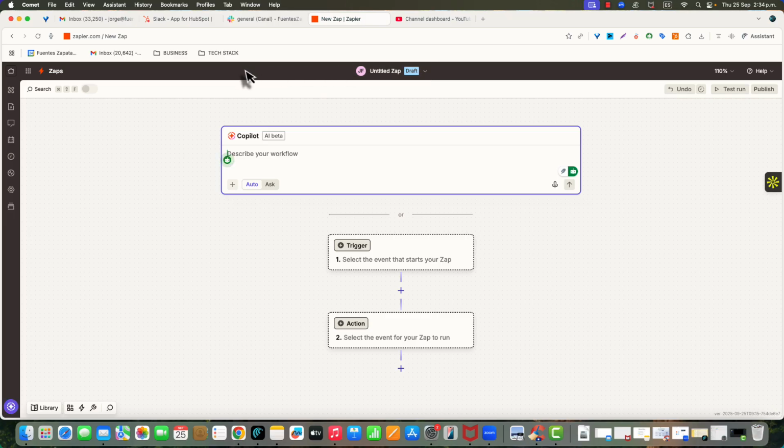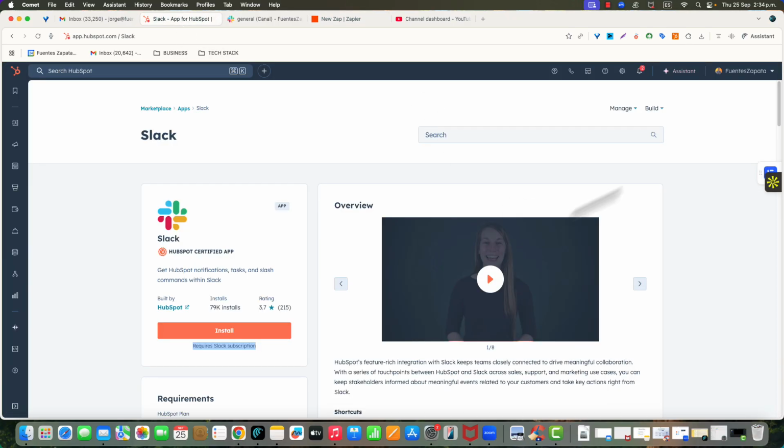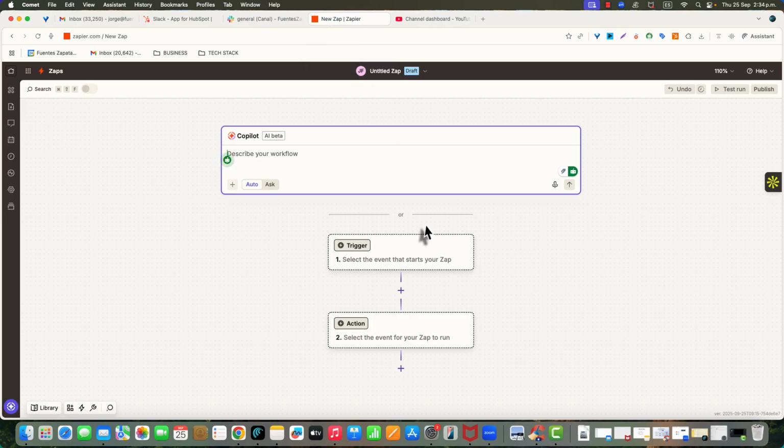So what we're going to do today is that we have HubSpot, right? This is a $20 per month subscription to HubSpot. This is the starter customer platform at $20 a month. We'll have a free Slack account and a free Zapier account. So let's actually go ahead and do it, right?